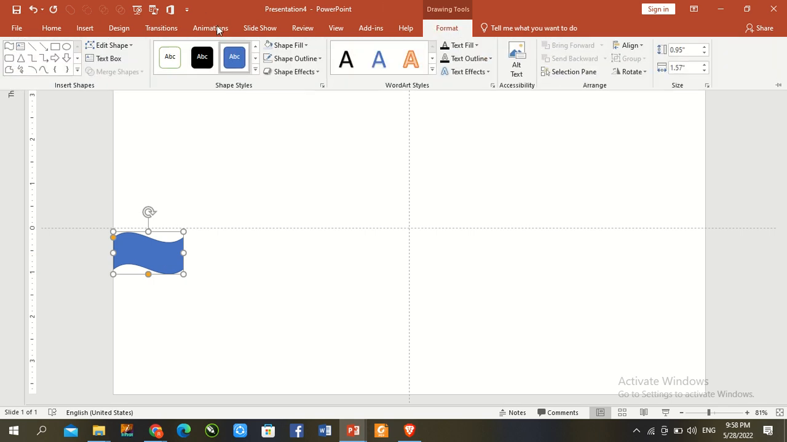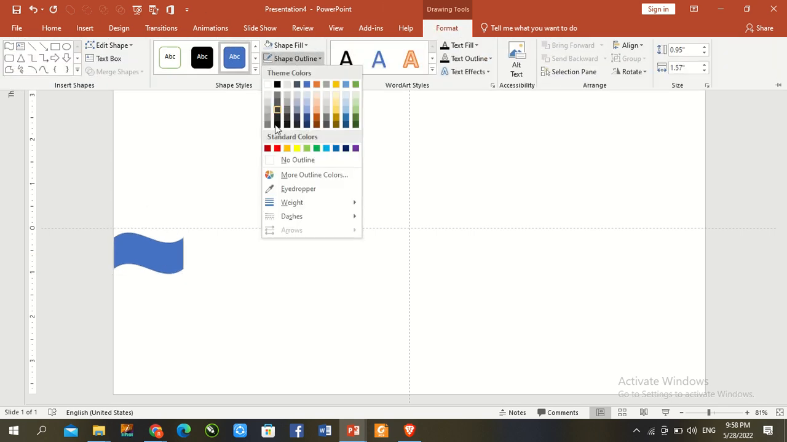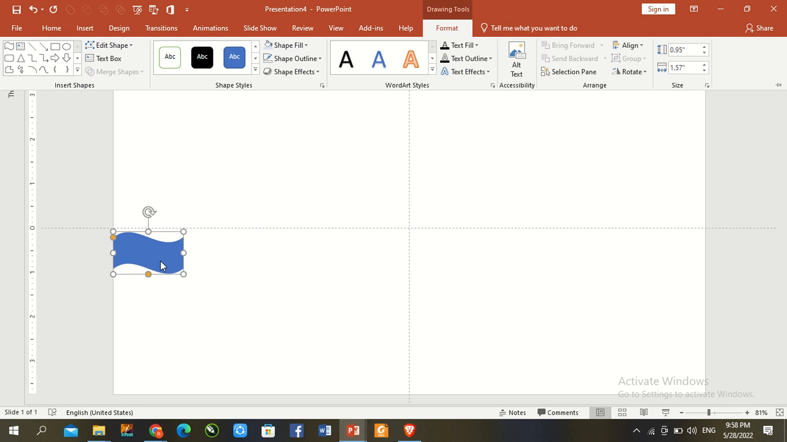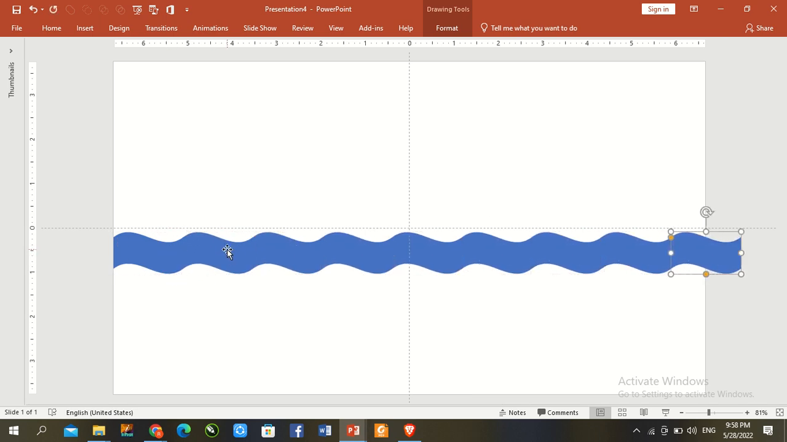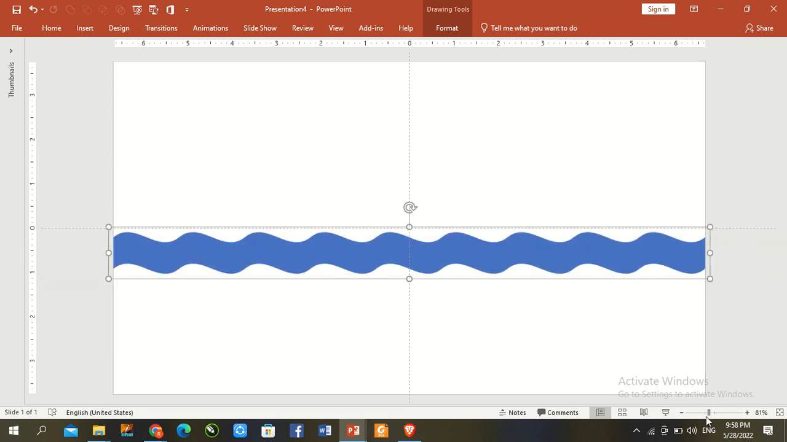Format, shape outline, no outline. Press Shift and draw another, Ctrl+D. Ctrl+D again. Ctrl+A, Ctrl+G. Adjust size, zoom out.